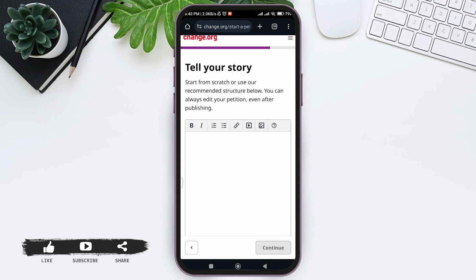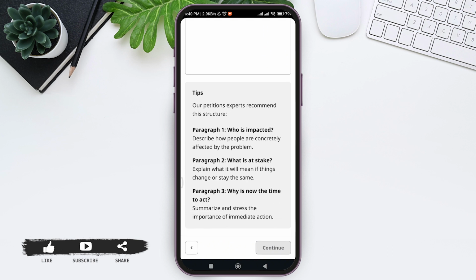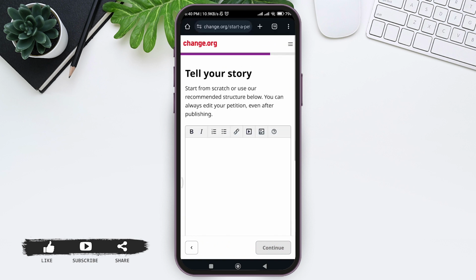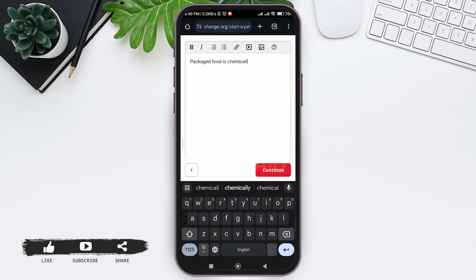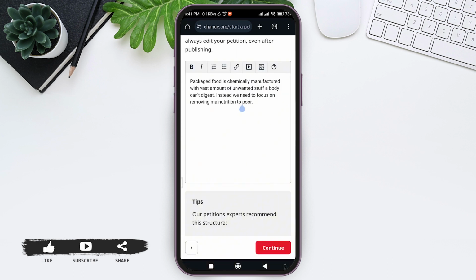Now here you need to tell your story and write your petition story. You can scroll down and view tips on how you can write your petition. After that, you can tap on the given box and start writing your petition. You can also use the following features at the top so that you can edit your petition. With that, tap on continue.